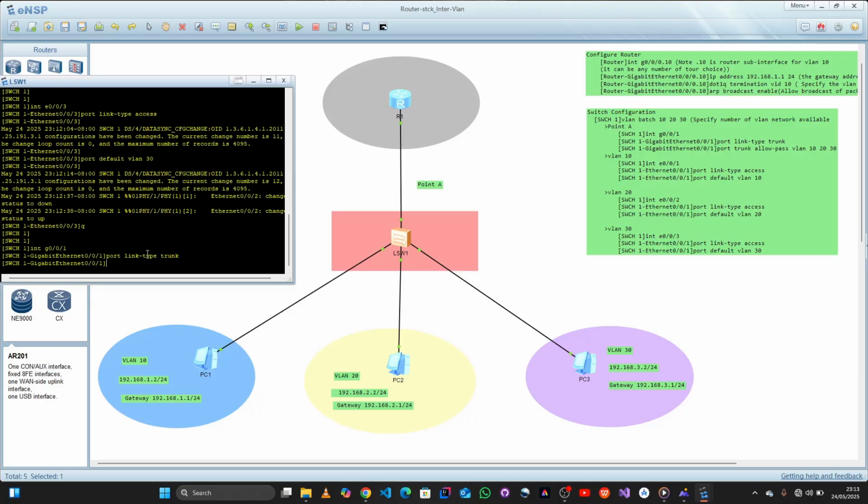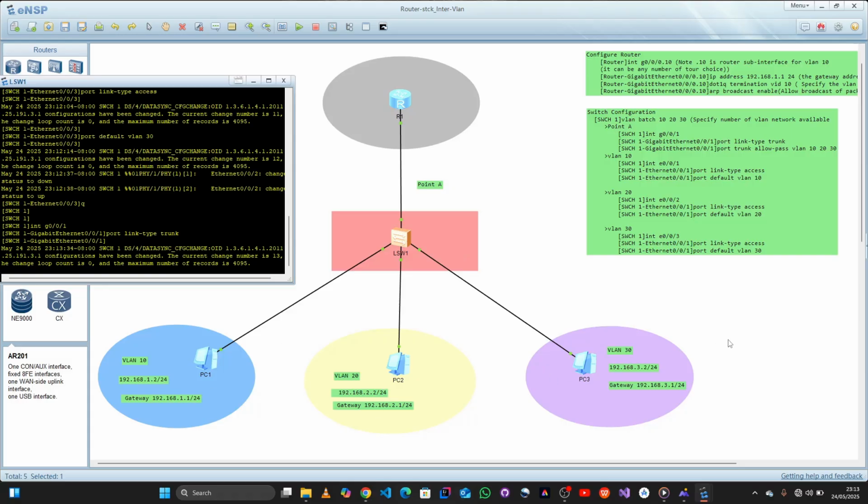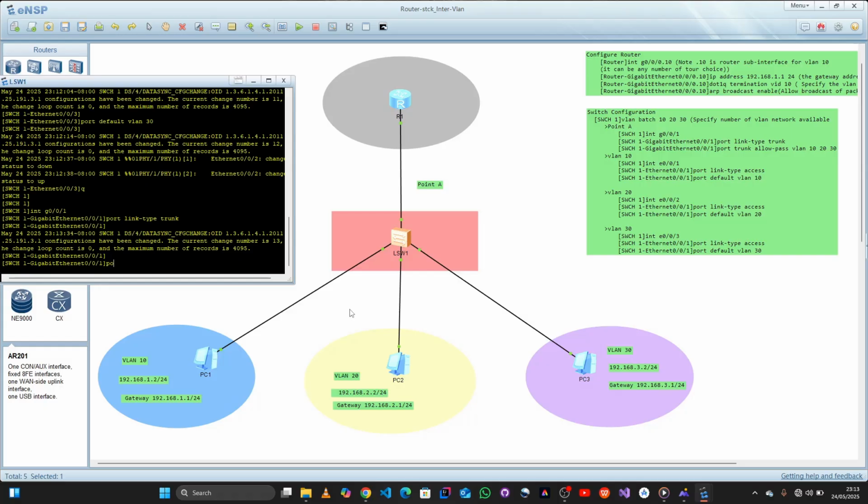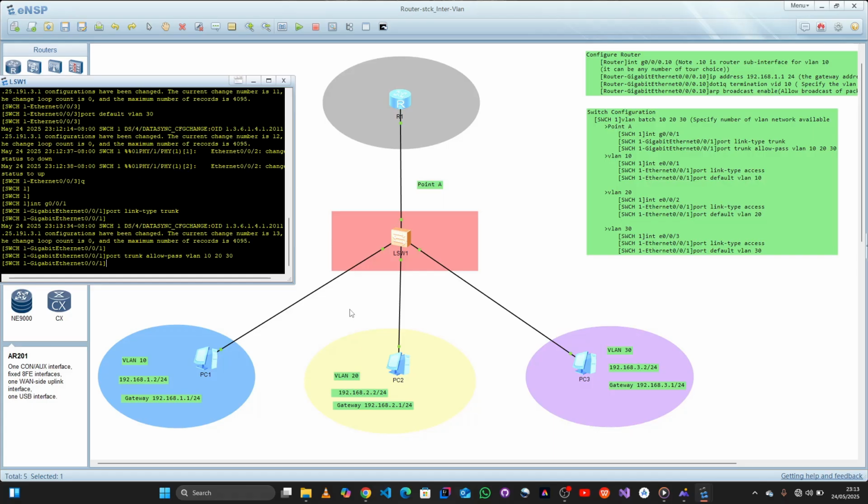Hit enter. Then the next thing, we need to allow pass for all these VLANs. So come back here, port trunk allow-pass. We allow pass of VLAN 10, 20 and 30. Hit enter, and we are done with that part.